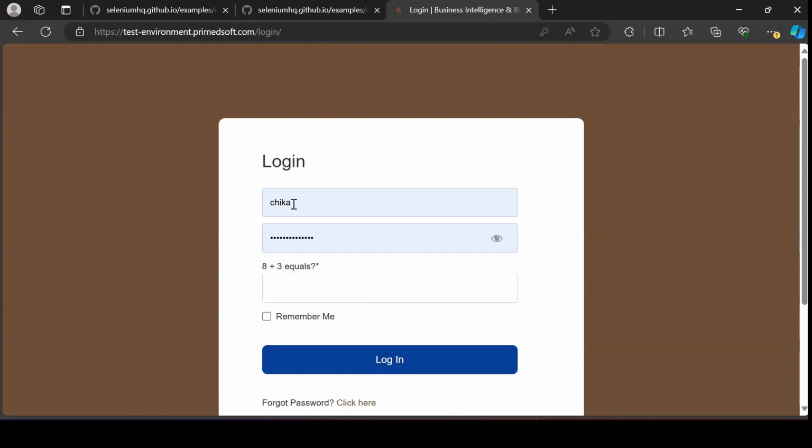Then you will also enter an invalid username and valid password, and you'll be expecting an error message when you click on login. Then again, you can enter a valid username and invalid password, and you will expect an error message when you click on login. Another scenario you can try is an invalid username and invalid password, then click on login.